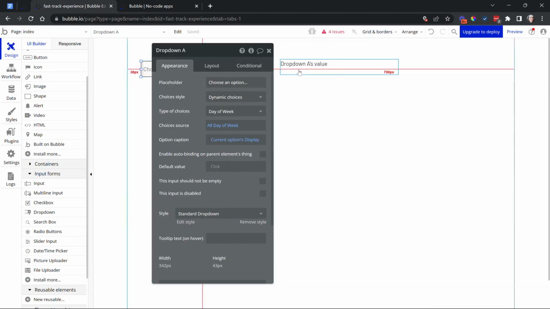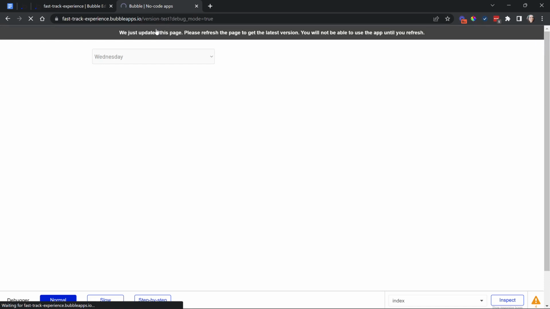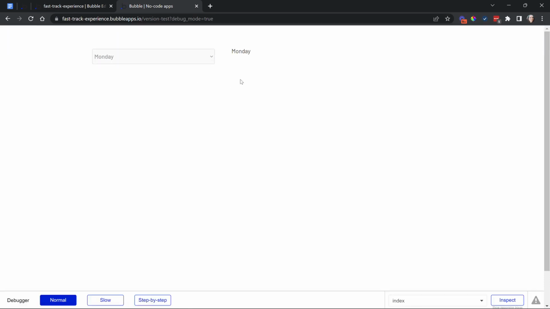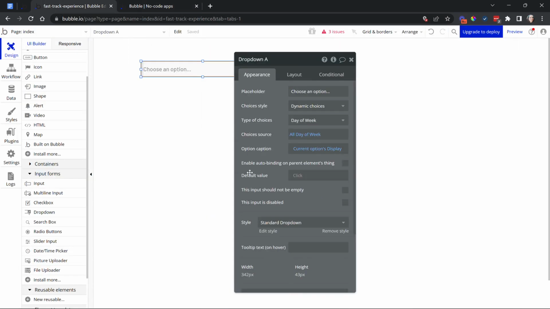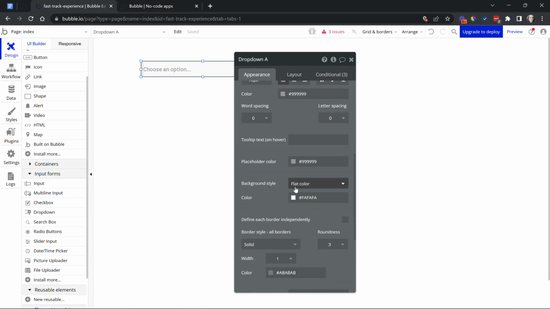Okay, this is not displaying anything because the format of that value is no longer plain text, but now it's actually an option set choice. You see there it evaluates to a day of week. So I need to go to some printable value, which in this case can be the display of that choice, which now is a text. And now that's compatible with my text element. Okay, so if I choose Monday, now it's able to output Monday, Tuesday, and so on. Okay, and as with everything else, removing the style with the dropdown will give you all of those appearance properties.